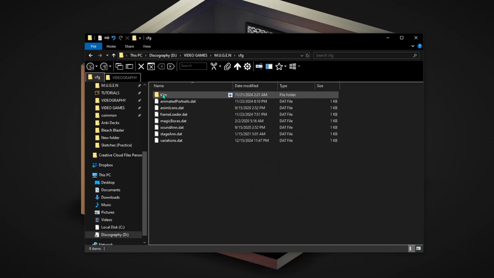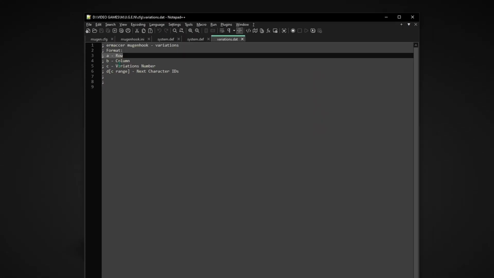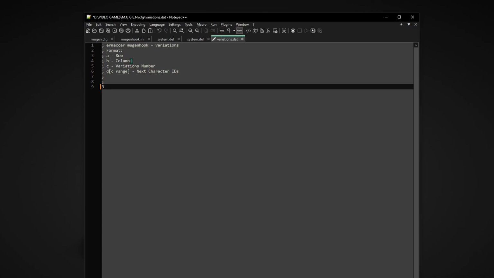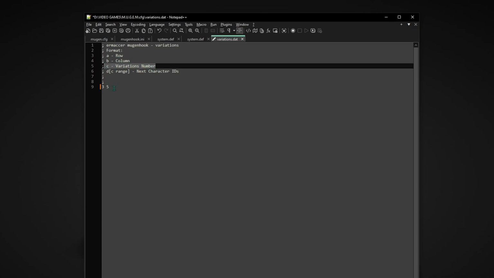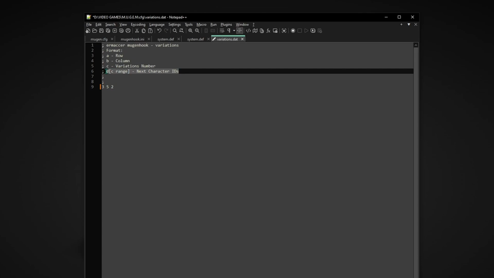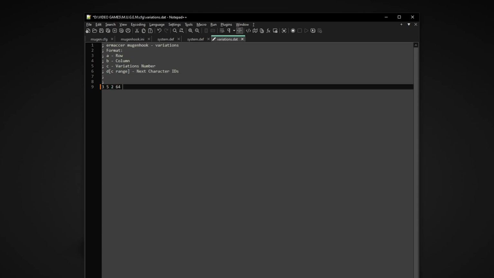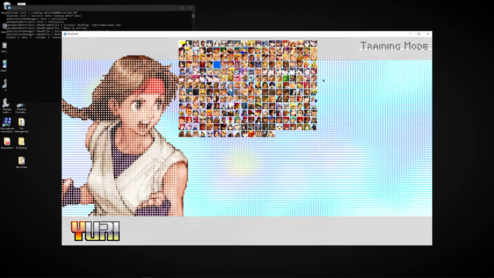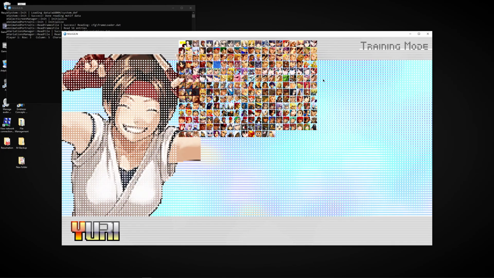After that's done, open your variations data file located in your CFG folder. Here we'll input the row and column of the host cell. Then the next number will be the amount of characters that will be contained in a single cell. And finally, the character IDs of all the involved characters. Save it and then go back to Mugen. We can now see the variation is working after pressing start twice on the host character.